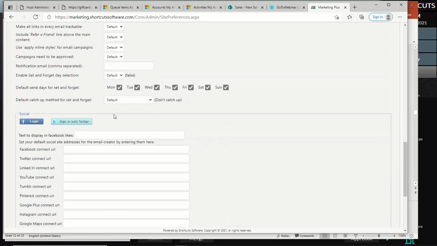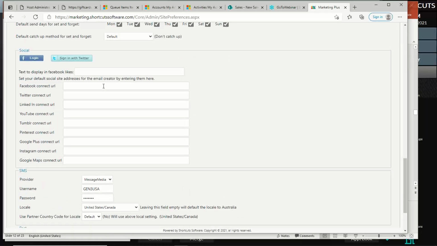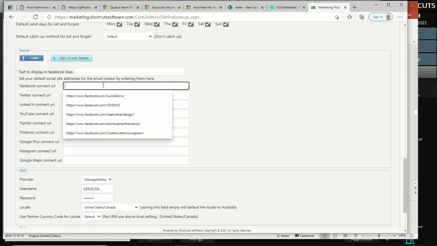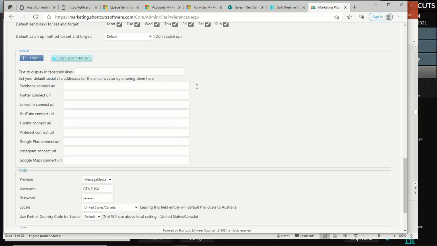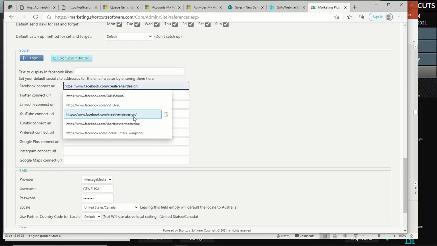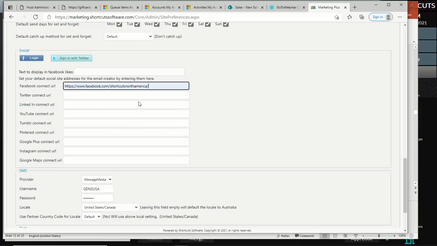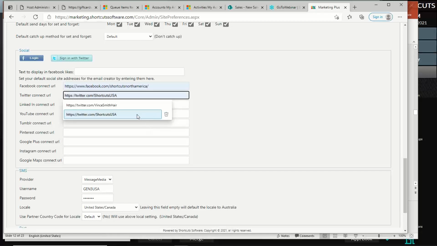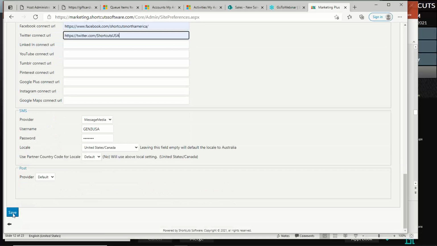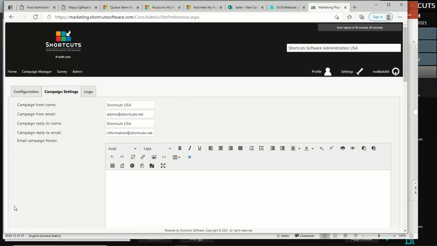At the bottom is where I can enter my social media. So I'll want to have my Facebook address or my Twitter, etc., so I can go Shortcuts North America. And I can put in my Twitter, Shortcuts USA. And I can go all the way down the list and pre-populate any social media links. Once I have my changes done, I can press save.